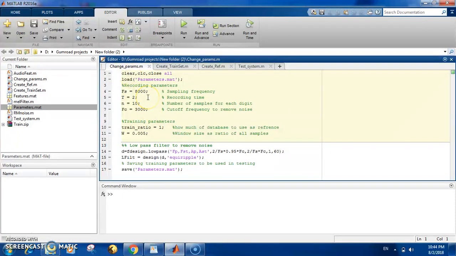Okay. So let me explain the parameters quickly. Here you have the sampling frequency. Of course, you know what that is. It is the frequency you use to transfer the analog signal of your voice to a digital one by sampling. T is the recording time. This is the time given for you to record the digit in the case of training. When you train the program, it will ask you to say the digit several times, so you will be given a window. This parameter sets the time for this window, so here it is set to 2 seconds, which is quite enough to say the digit.